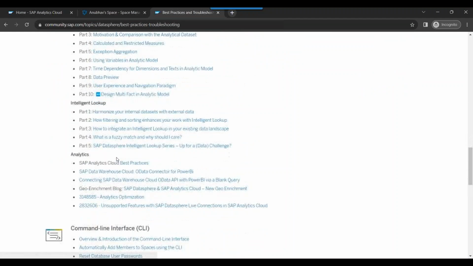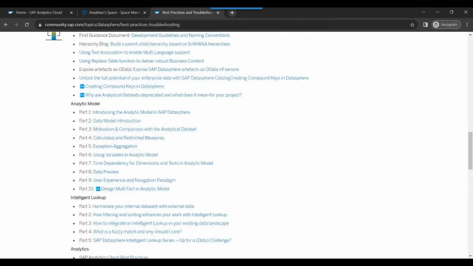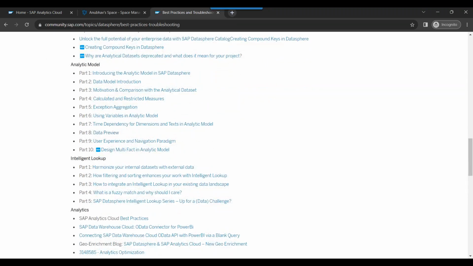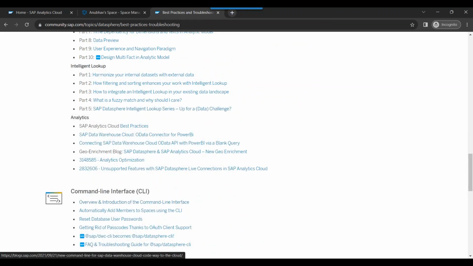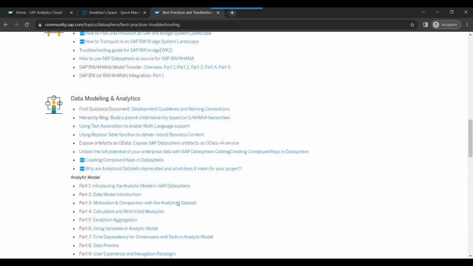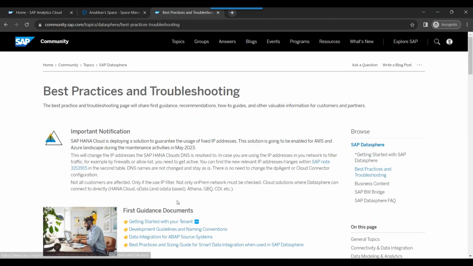A lot of these different topics you can see here with a lot of units. Many units are explained here about data modeling, data analytics, data aggregation, exception aggregation, time dependencies, harmonizing internal data sets to external data sets, analytics, command line interface, security. A lot of articles and notes are published by SAP for you to learn the best practices and troubleshoot your DataSphere tenant. That is what we can do. Yes, so this is how we can work with the best practices and troubleshooting on DataSphere.